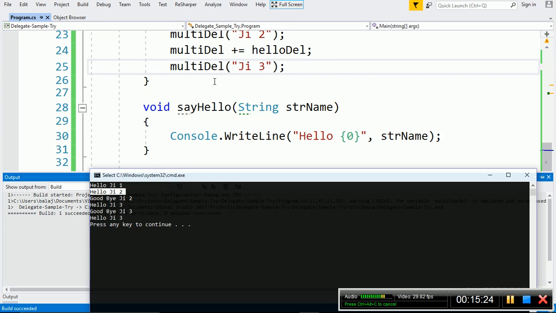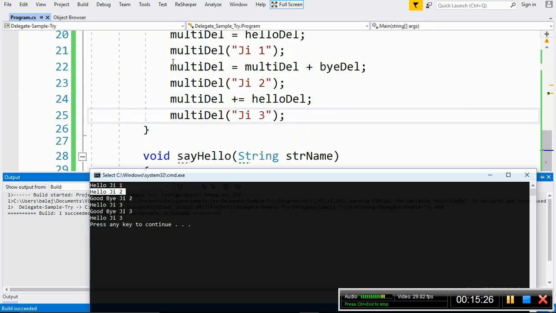On the next line we have used the shorthand operator. These two lines are similar. If we write this multidel plus equal to hello del, it will internally get converted to multidel equal to multidel plus hello del.